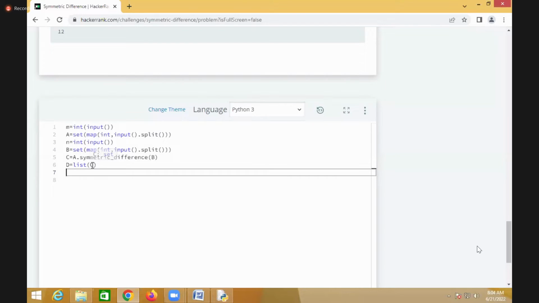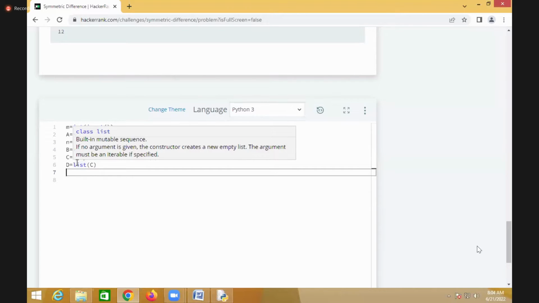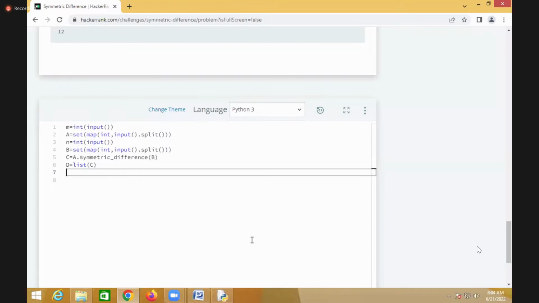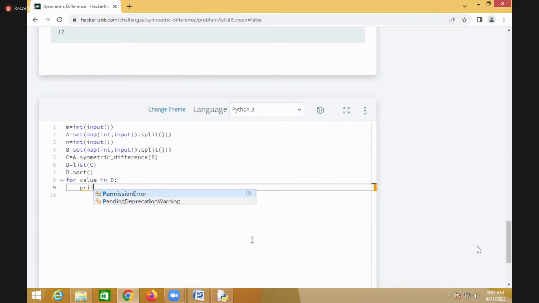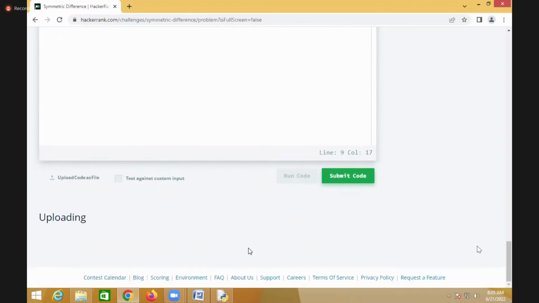Okay, I converted set into what here? List. I converted set into list, and then I'm saying D dot sort. Now this is sorting the elements, and after sorting, I display all the values. For value in D and print the value. For value in D and print what here? Values.